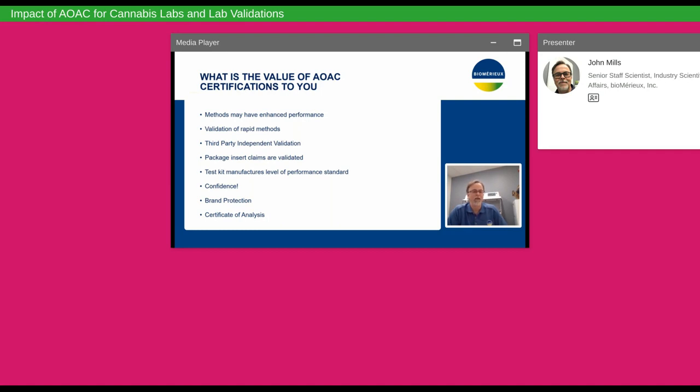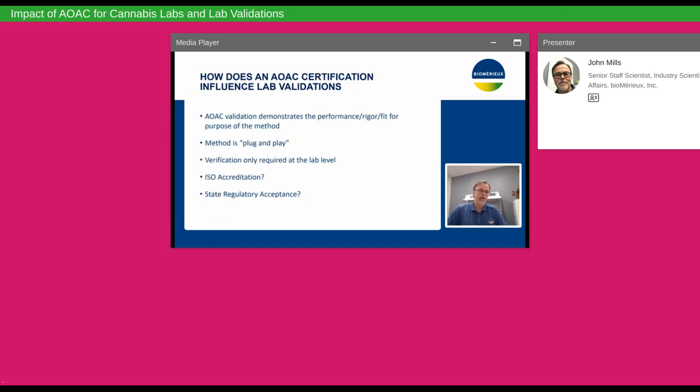And lastly, I have noted here certificate of analysis. We do have customers that will list our AOAC, either PTM or OMA methods on their certificate of analysis to share with their customers, their laboratory customers. How does an AOAC certification influence lab validations? So I think we talked about this quite a bit, but AOAC validation demonstrates the performance and the rigor and the fit for purpose of the method.